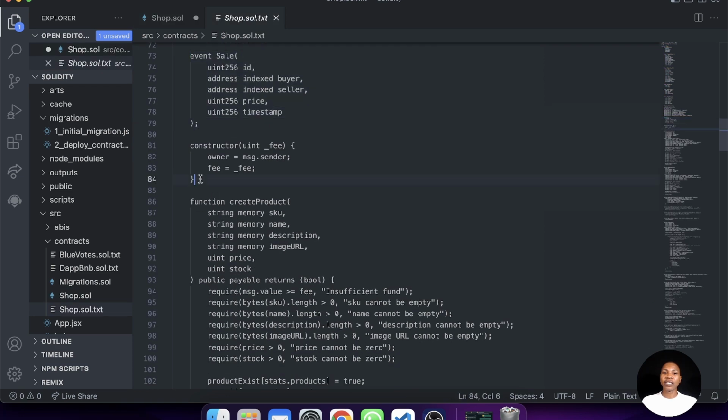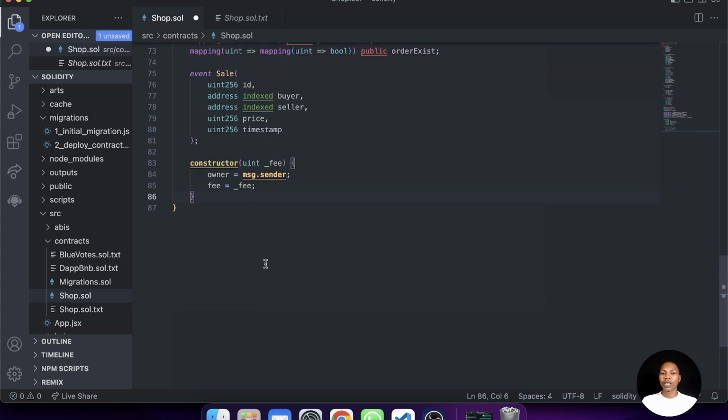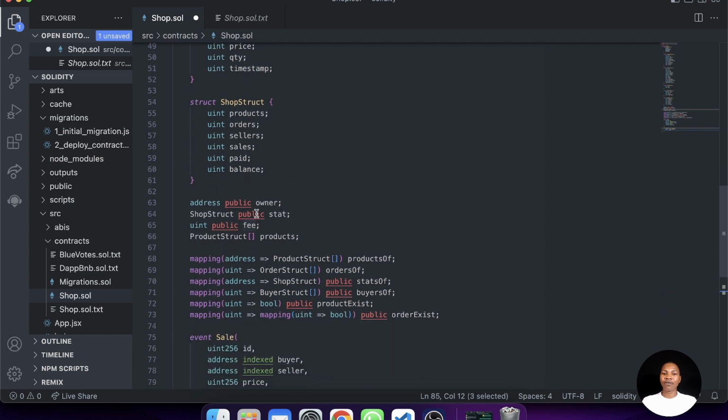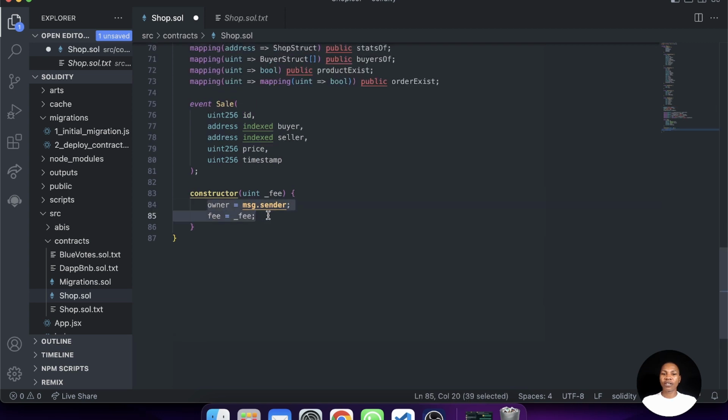Okay, and this is a constructor function. What this constructor does is, at the time of deployment, it makes whoever deploys that particular smart contract the owner of it, and then the assigned fee that comes with that deployed smart contract is put in this place. So that is the essence of this fee here and this owner here. Those state variables take hold of this information coming from the parameters.